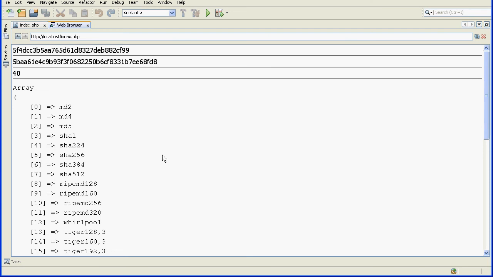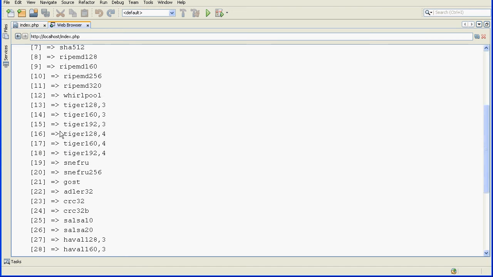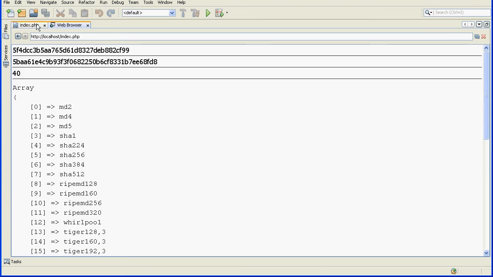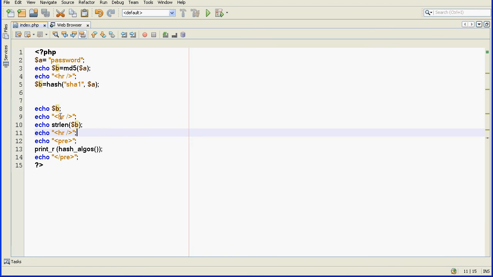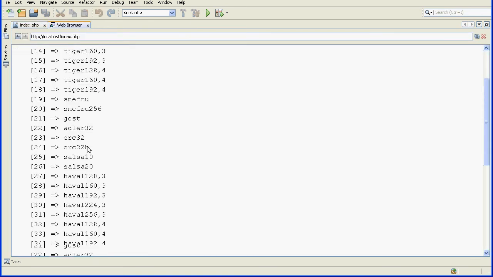Last time we stopped here, and I said I'm going to create a loop to loop through all of these hash logs, sorry, hash algorithms, to print and see how it works. Let's try it now.